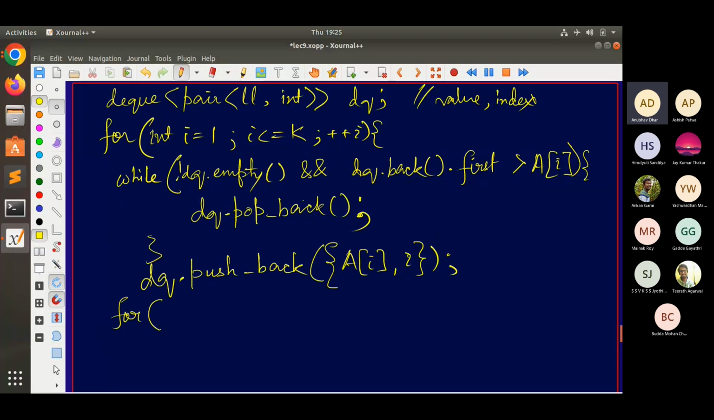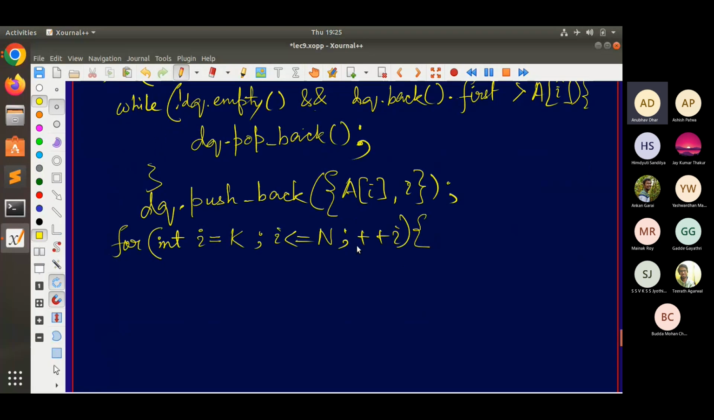Now we will be handling the part where we move the sliding window, for I less than equal to n, plus plus I. So first we will report the minimum of the current sliding window. So what will be the minimum? It will be just the first element, DQ dot front. Something like this.